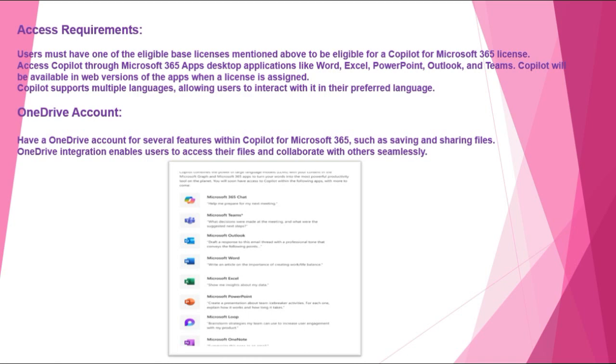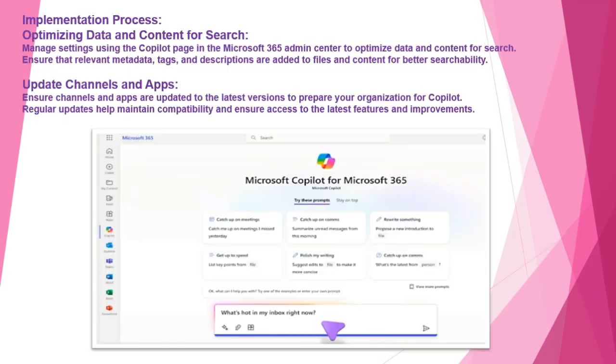Copilot will be available in web versions of the apps when a license is assigned. Copilot supports multiple languages, allowing users to interact with it in their preferred language. OneDrive Account. Have a OneDrive account for several features within Copilot for Microsoft 365, such as saving and sharing files. OneDrive integration enables users to access their files and collaborate with others seamlessly.